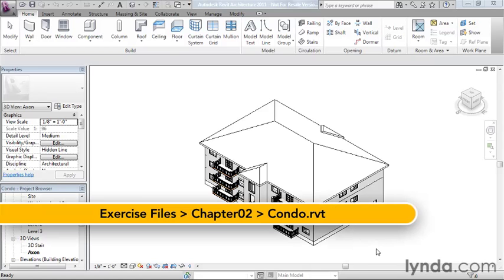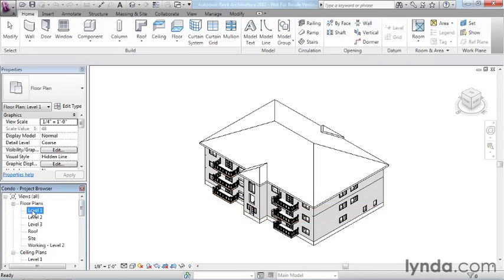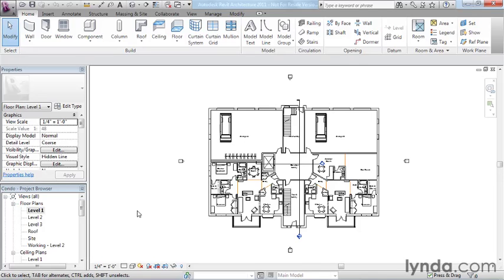Working in our condo project, let's go ahead and take a look at the Properties palette. What I want to do here is open up a Level 1 floor plan view, and we'll start here. There are two general contexts under which you'll be working with the Properties palette. Now here it is over here on the left-hand side of the screen in its default location. I'm not going to change the location of the Properties palette. I recommend you leave it where it is as well.